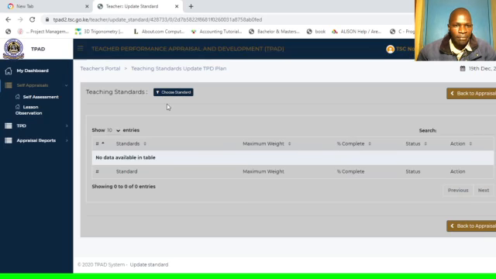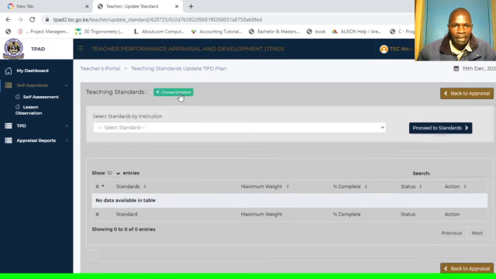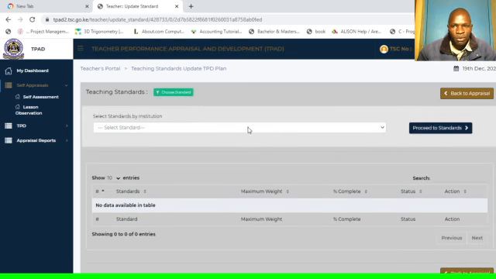The teaching standards page opens here, and it says no data available. No data available here. Very well. Before we can update standards, we need to choose standard by category. So here there is choose standard by category. This is the very important thing, that we need to specify our category. So click choose standard and it says select standard by institution.